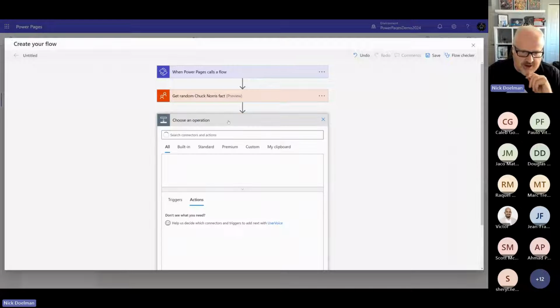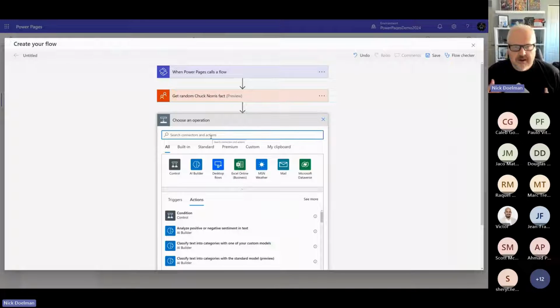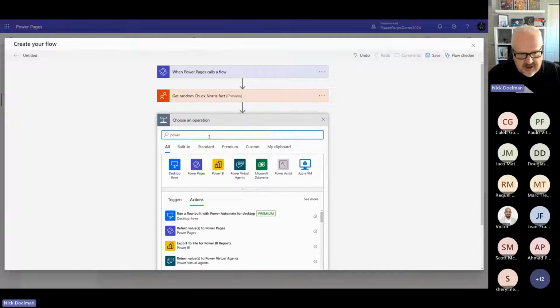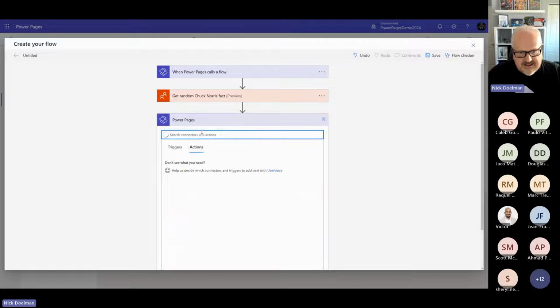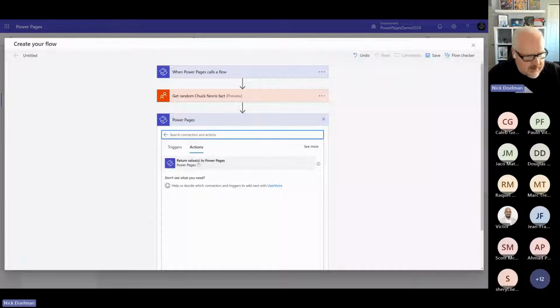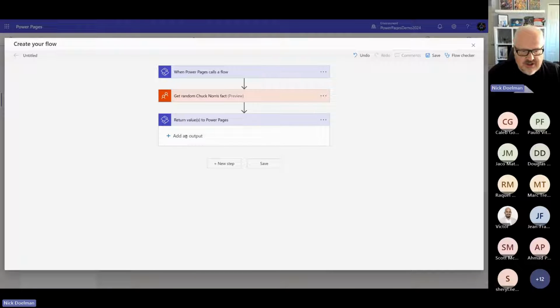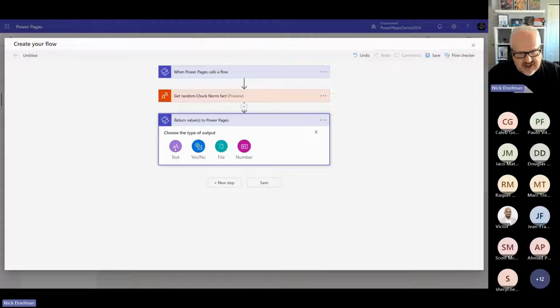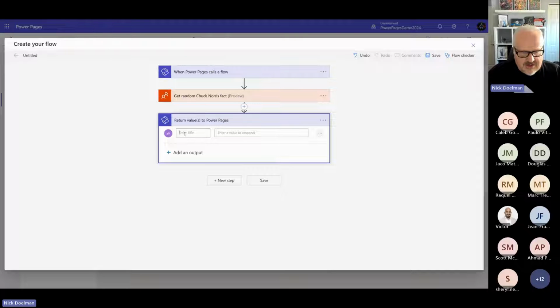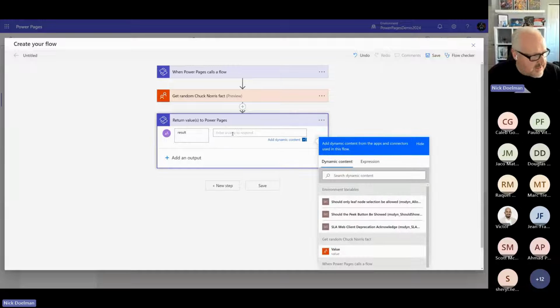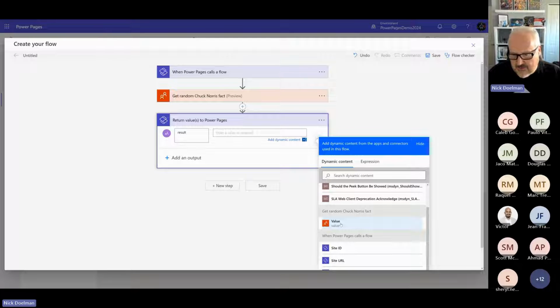And then what we're going to want it to do is punt this back into our Power Pages site. So again, I'm going to look for the operation here under Power Pages. And this is where, in terms of an action, we're going to return that value back to Power Pages. So I'm going to choose an output. And again, it's just going to be text. And I'm going to call this result. And I'm going to put in the value that came from that random Chuck Norris fact.